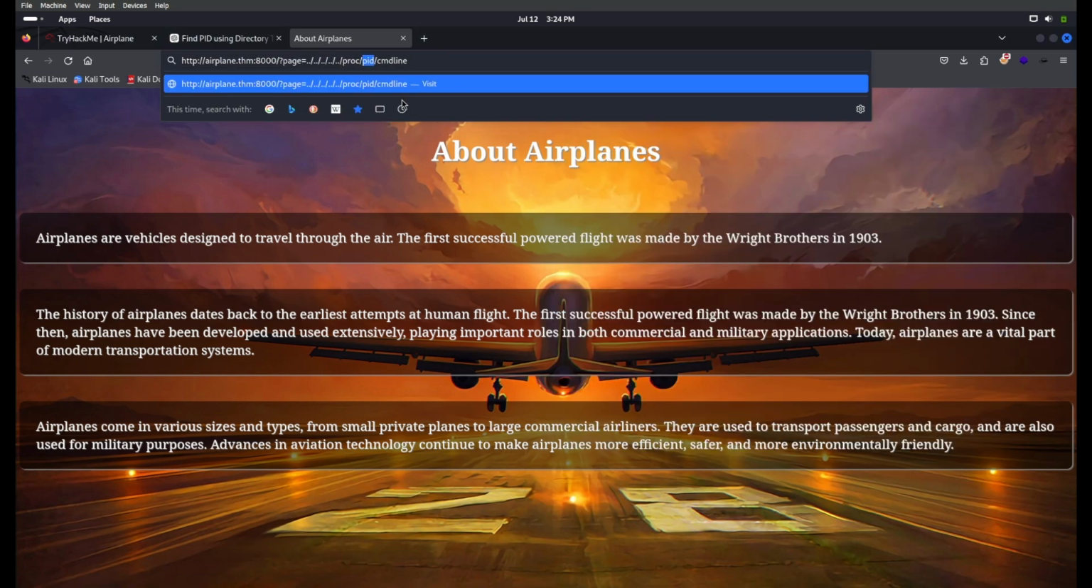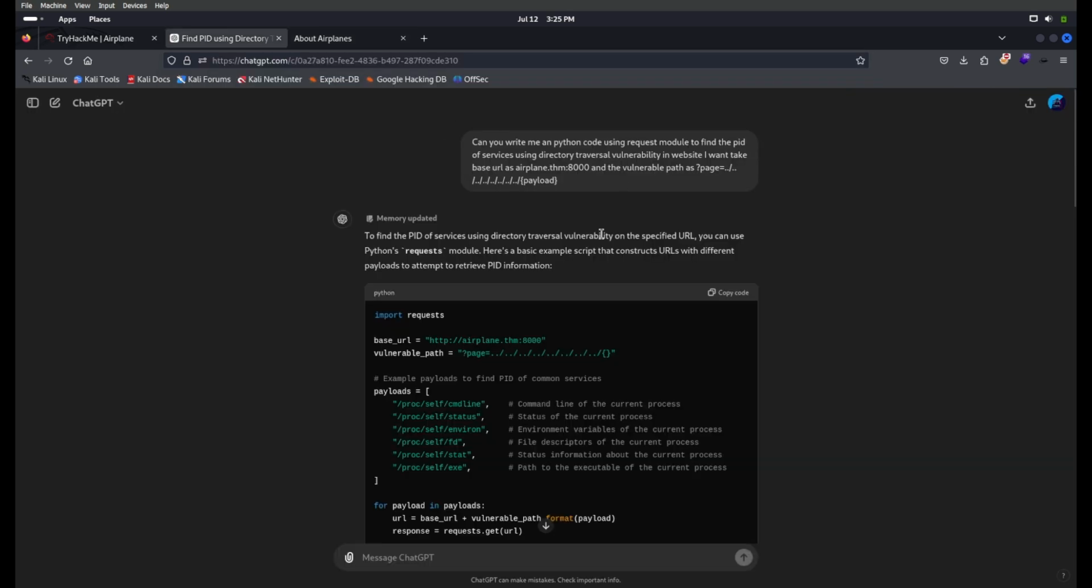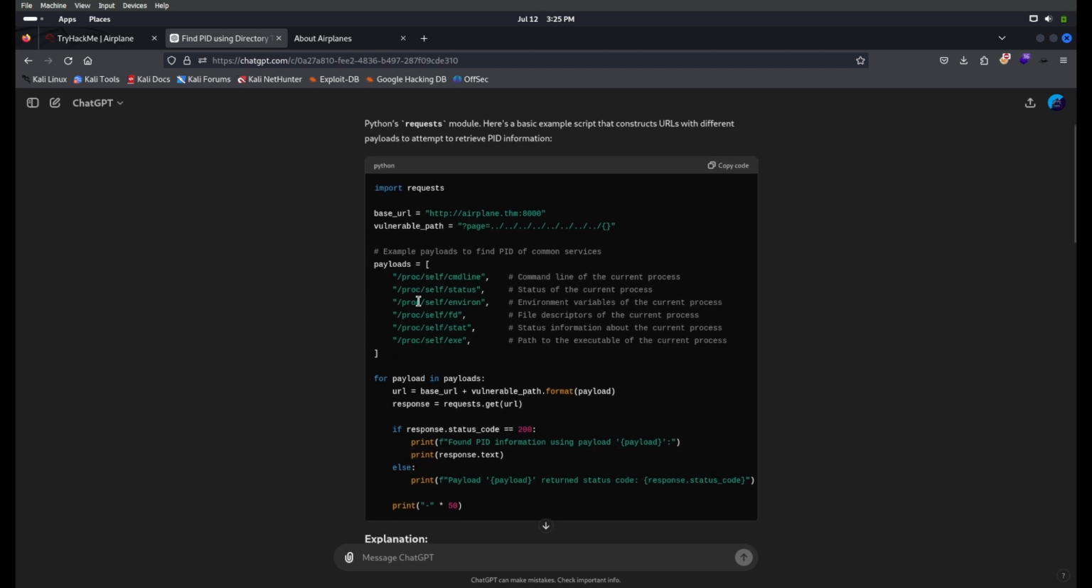So what we can do is create a Python script to brute force this and find the exact value of what we are looking for. We are looking for port 6048. So I asked ChatGPT to build a Python script for me to brute force the PID and get the information about port 6048. This is the prompt which I gave, and it gave me a script. But what it does is go through /proc/self/cmdline.